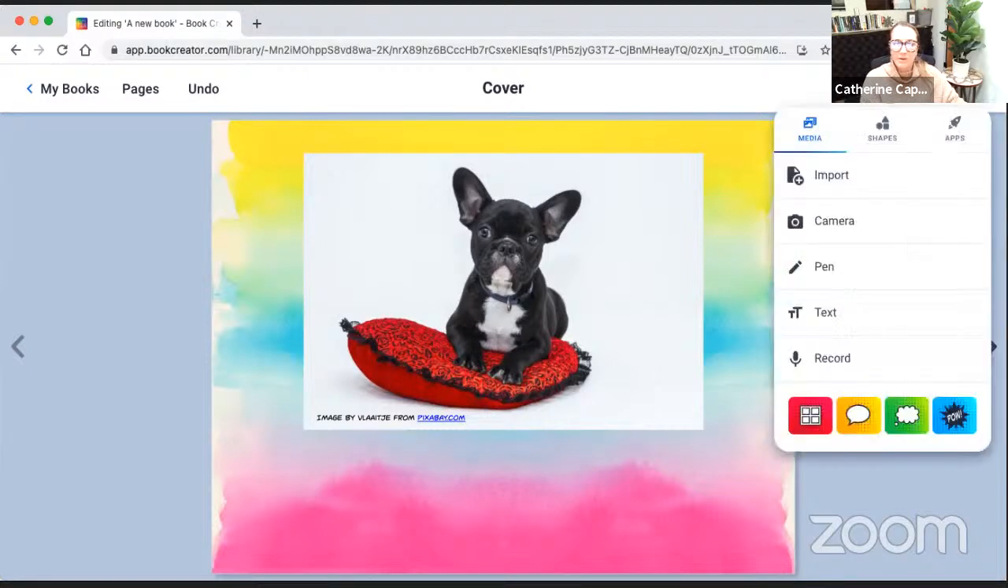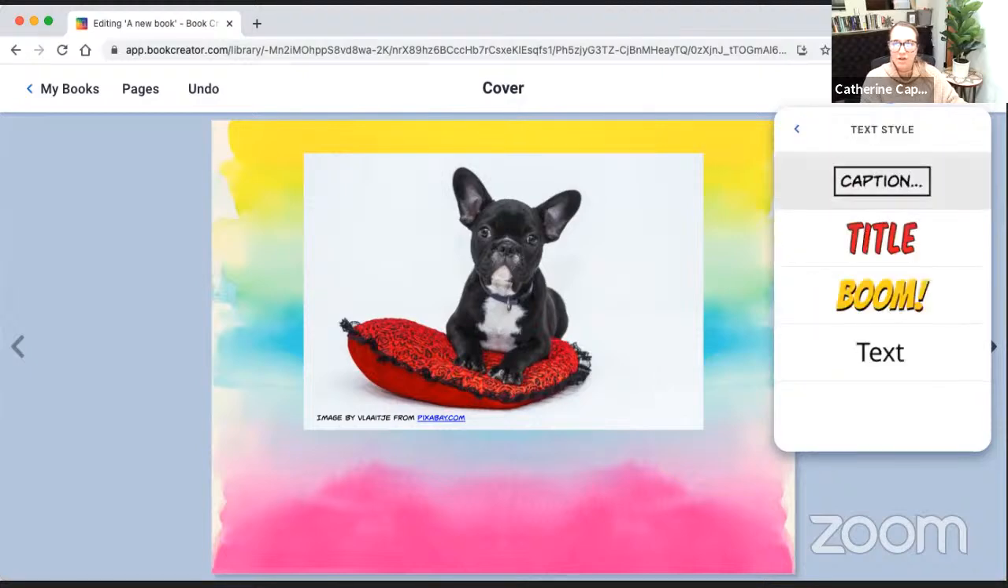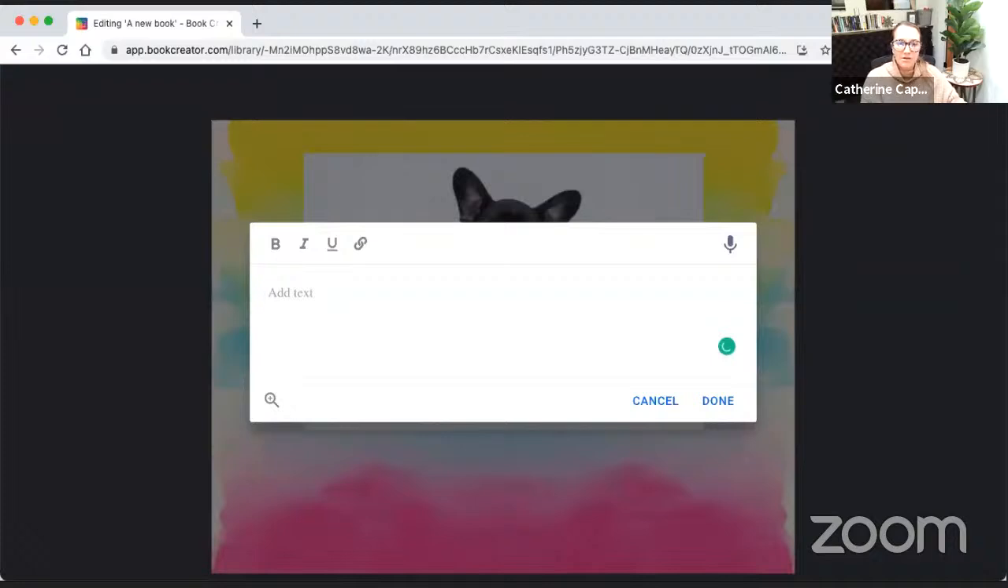The next thing I want to do on my page is add text. So if I look under media, I'm going to see a text option right here. If I add the text right here, you'll notice I have all these different comic texts I can add, and then I have a plain text I can add. I'm going to click on this plain text to add, and I'm going to start typing my text. So I'm going to say the dog was very comfy.